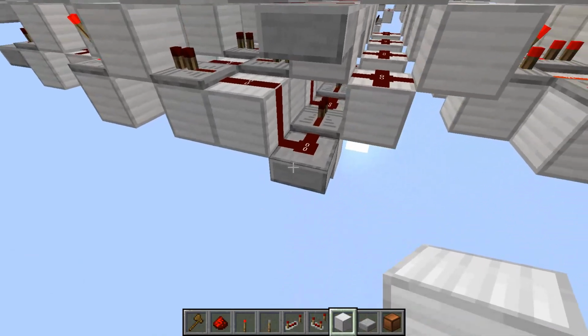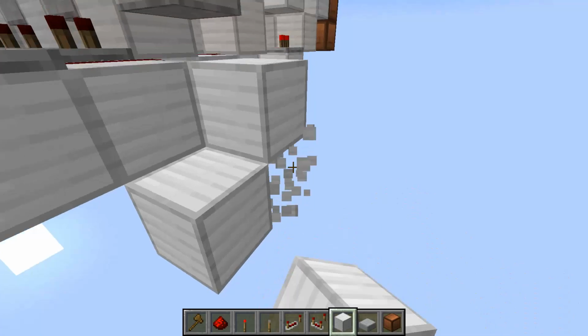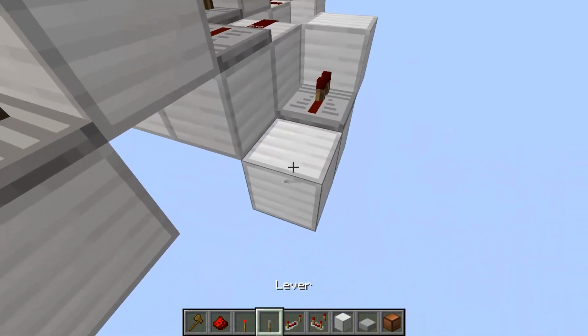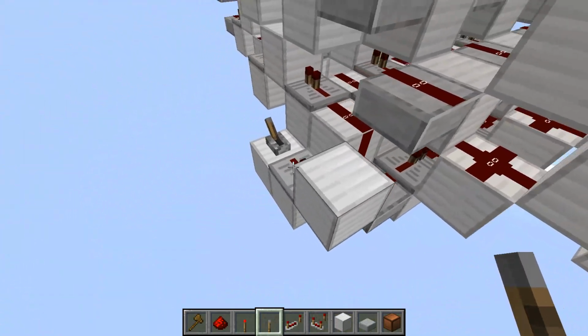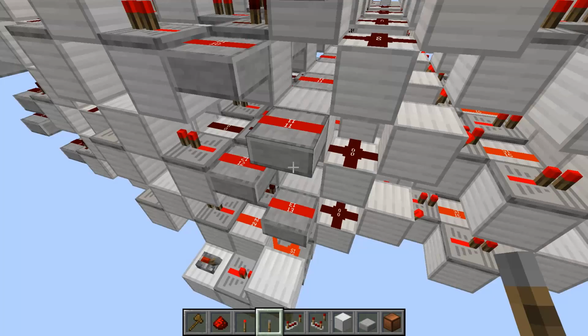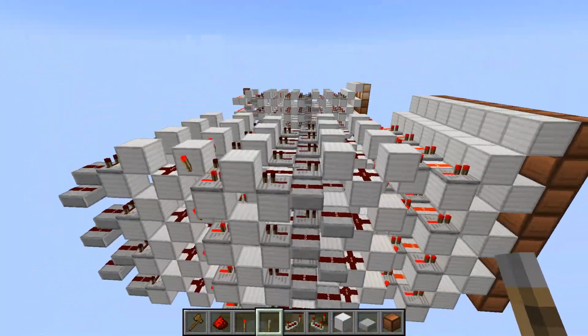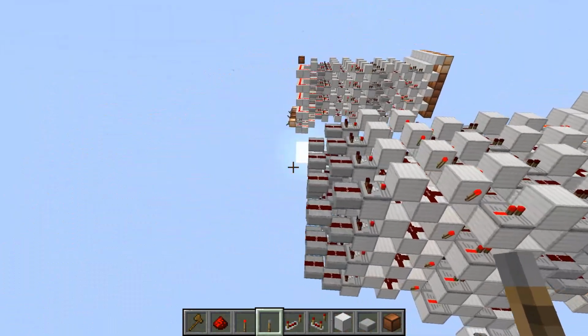So what we're going to do is build up a block here and then build out here, and then we can have a redstone repeater with a lever at the end here, and then this way, if we flick this lever, all of these lines should be powered. Now that we've completed our clear function, let's work on the inputs.